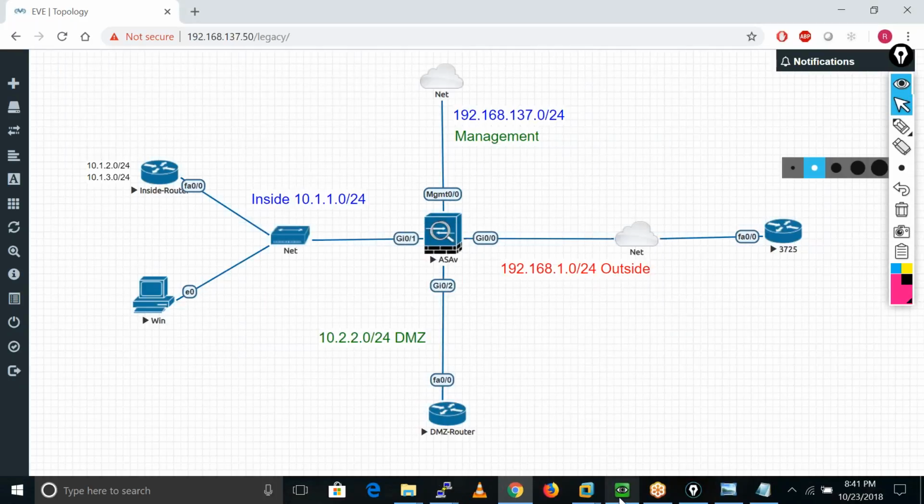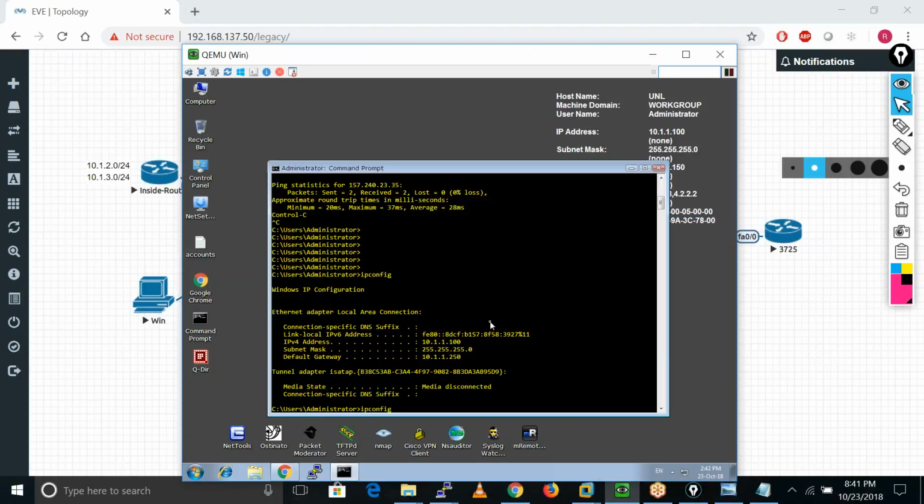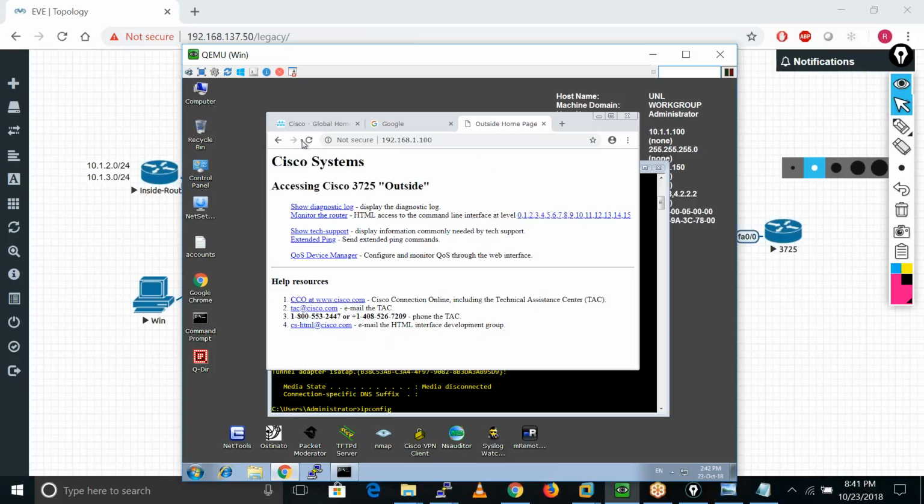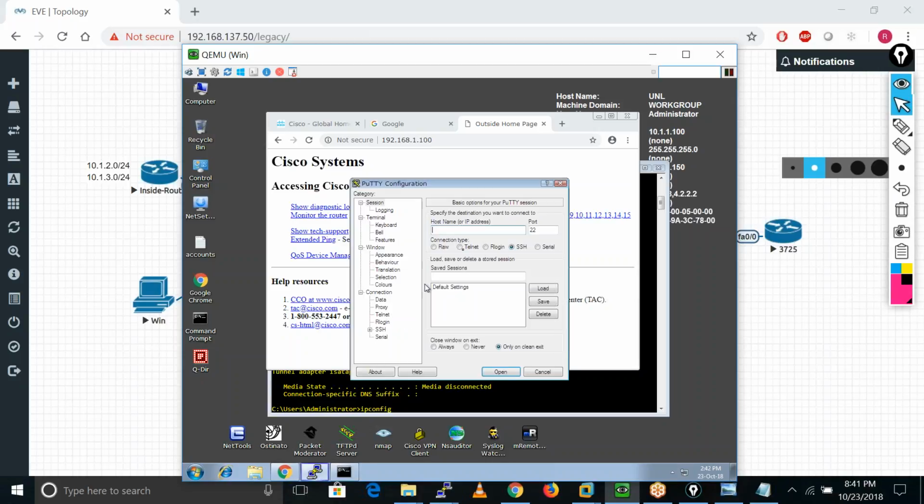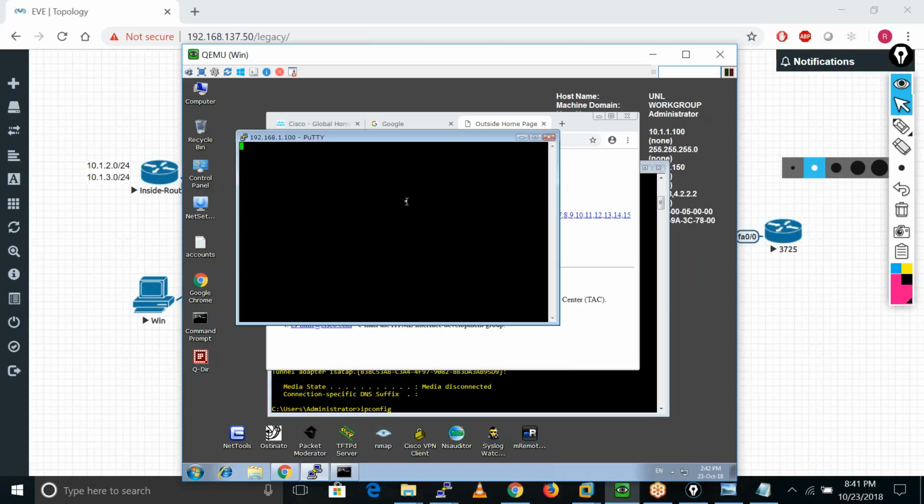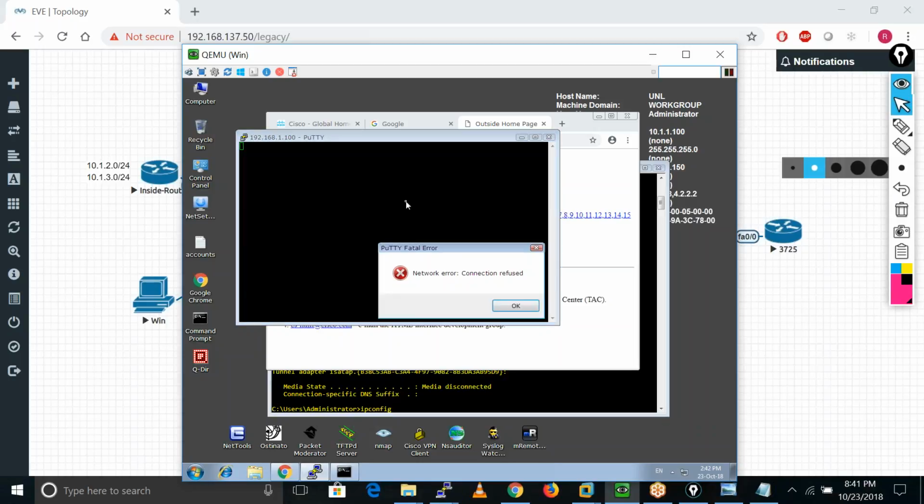Okay, so now I have written the ACL and applied it. Now I'll go to my system. If I reload this page again, I am able to get this web page, right? And let me check whether my SSH is working or not, because we have allowed only web services. 192.168.1.100. This time I'm not able to do the SSH, right? I get this message here.